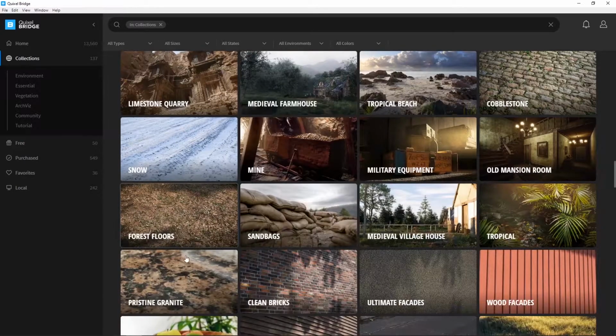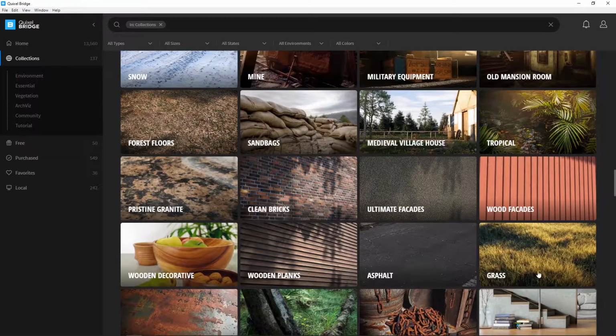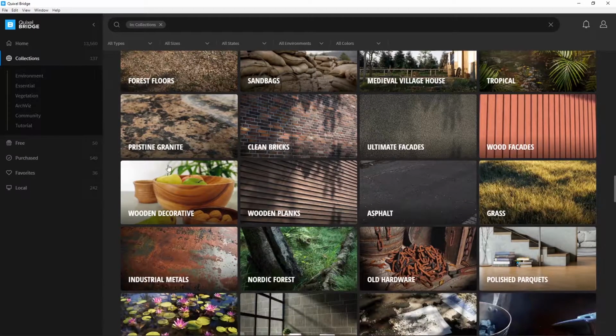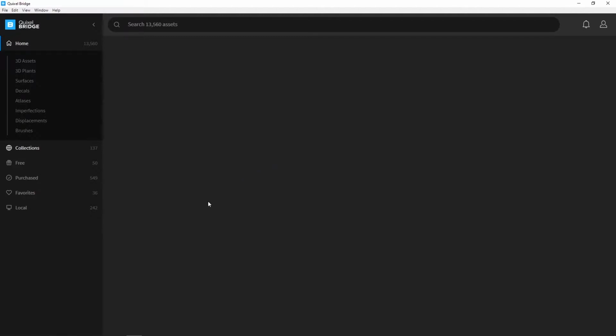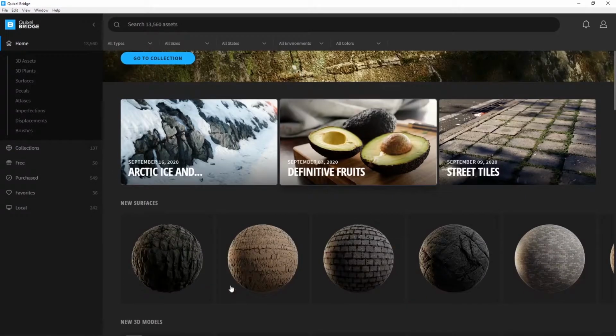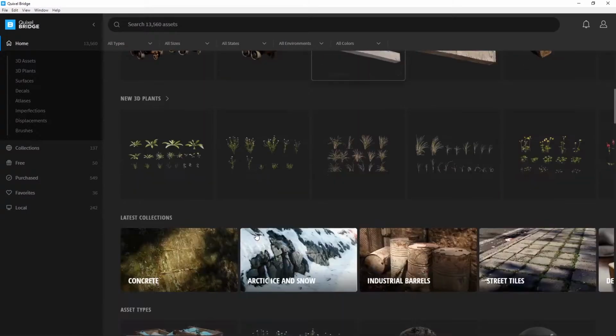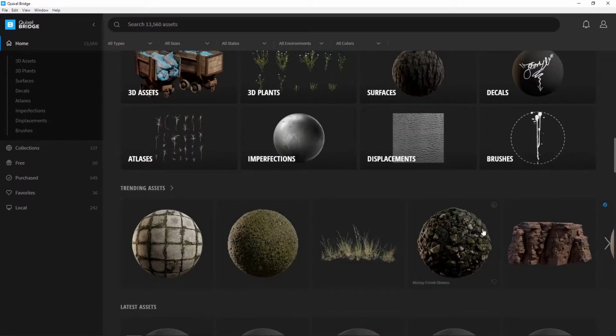So we'll definitely be expanding the offering here in the coming months and years to come. This is a really cool way to browse the library here in collections. But what's nice is that you can go back to the home page and see the daily scroll, new surfaces, new 3D models, or just things that are trending. This is where you would do that, here at the top of the UI.